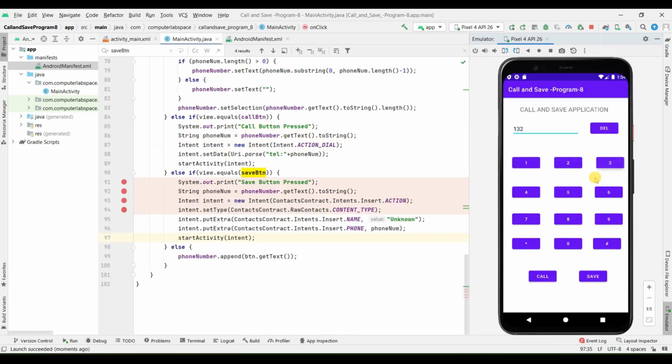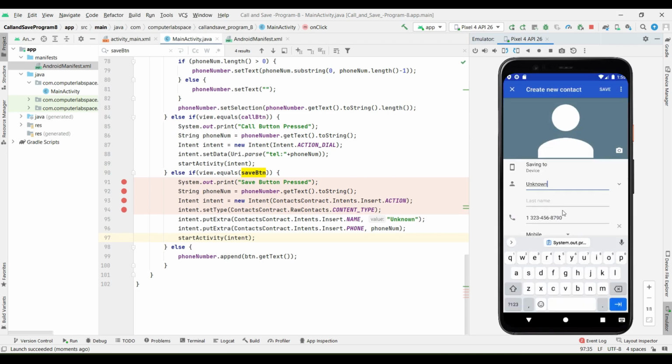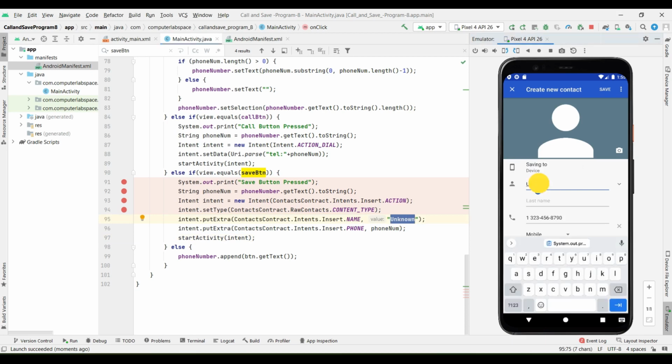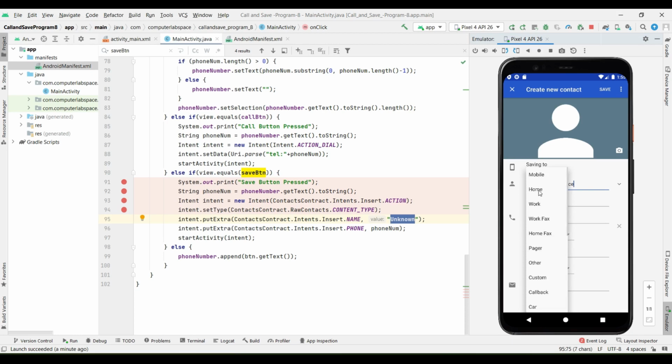I'll dial the number and I'll click on save. See, whatever we have typed, it went to the phone number field, and whatever we have given as the name went to the first name. Now we can edit here, computerlabspace, and correct the number if it is wrong, and select the phone number type, whether it's mobile, home phone, work phone, whatever it is.